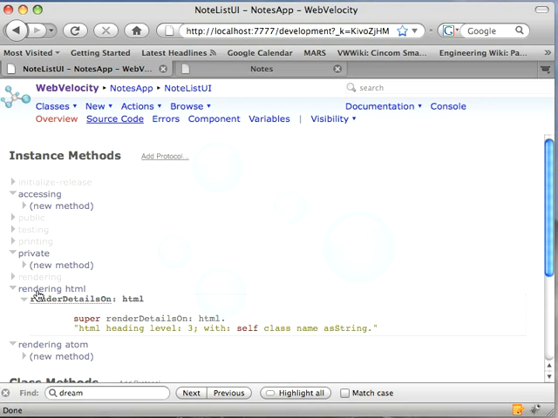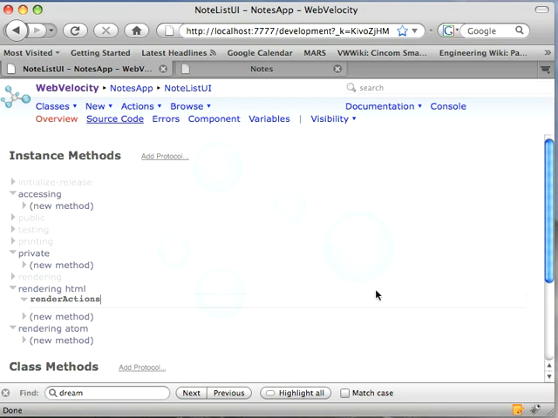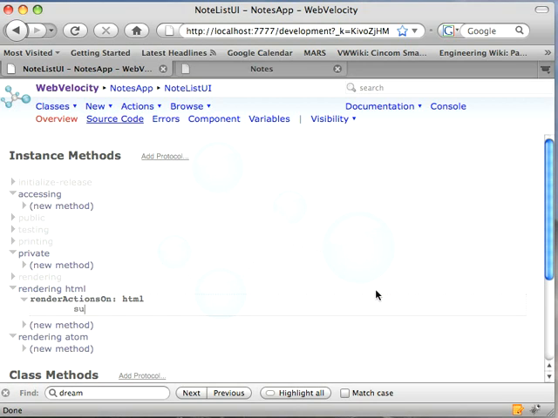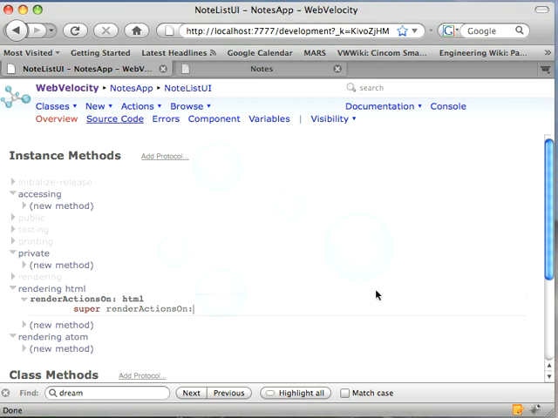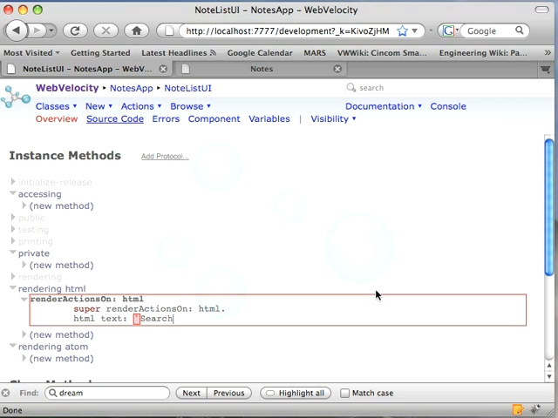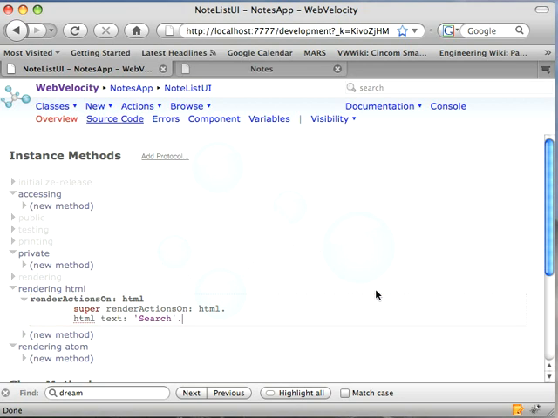We're going to go here and add a new method to Rendering HTML. We're going to change this to renderActionsOn: html. And what we're going to do is use the one we inherited first, super renderActionsOn: html. And now we need to write the new code. So let's put in html text: 'search'. So we have the little label for our action.